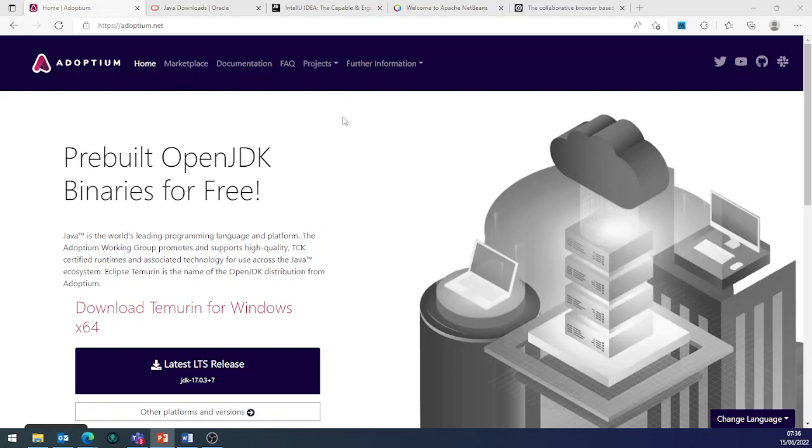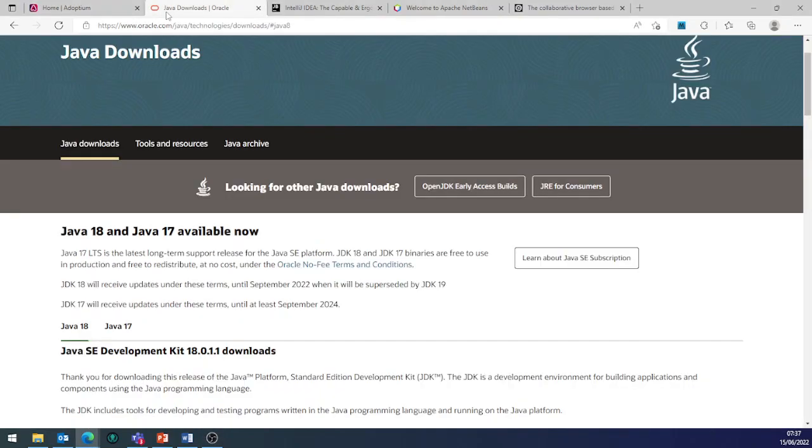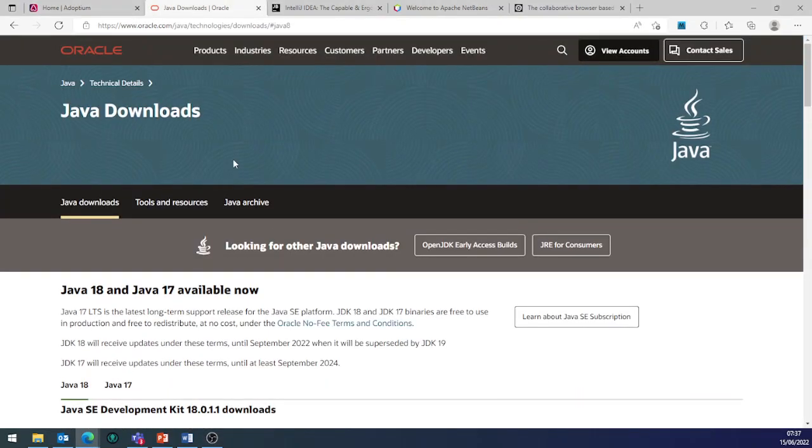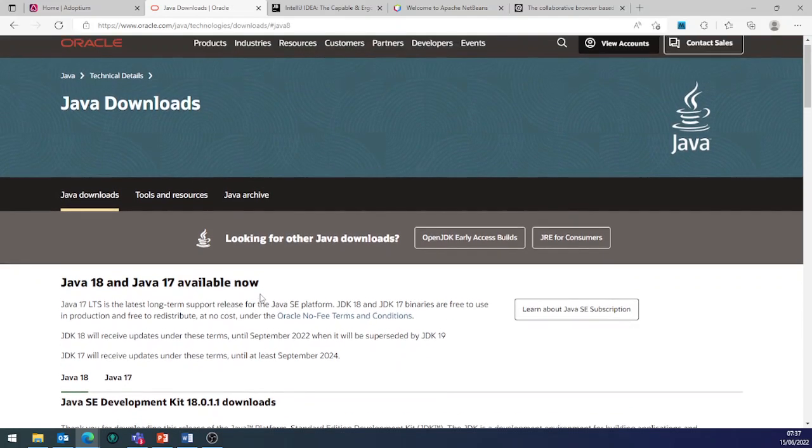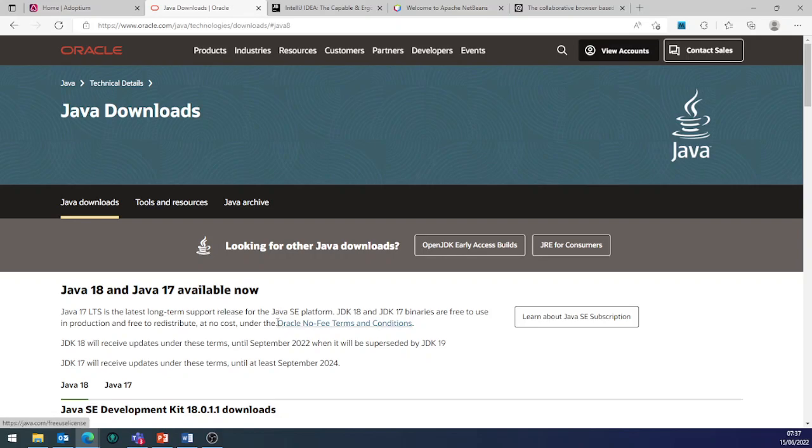So let's have a look at actually building up this IDE. The first thing that you need is a software development kit, and you can get this from two places. You can get one from adoptium.net, which is the OpenJDK variant, or you can go to the Oracle website and download the JDKs from there. If you're downloading them from Oracle, they do require extra setup, so I would recommend getting them from Adoptium.